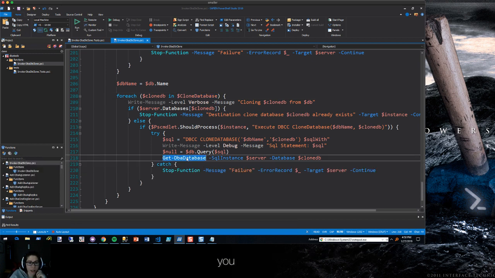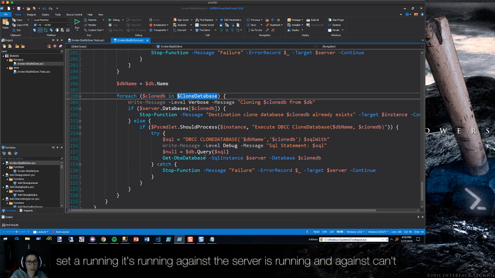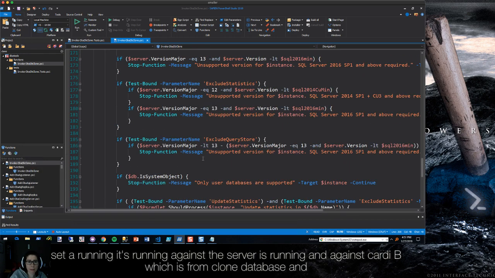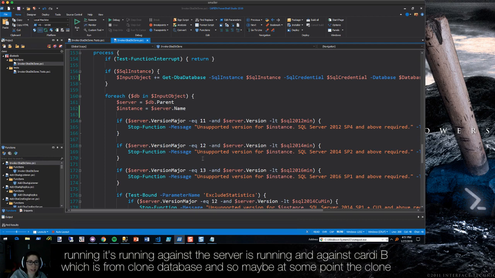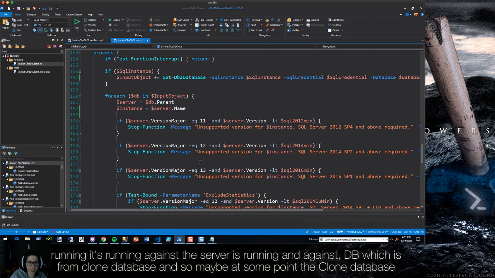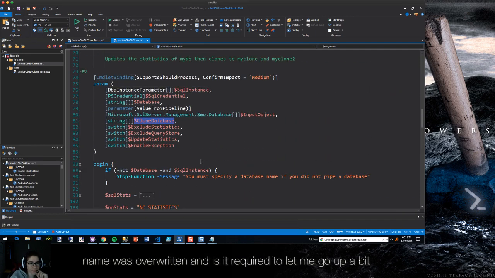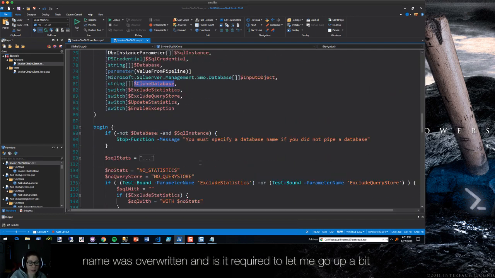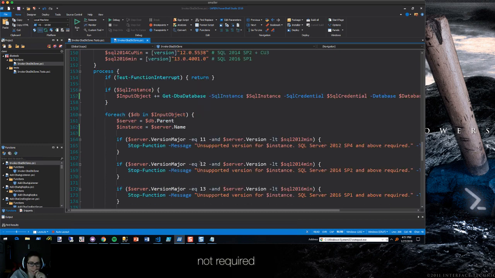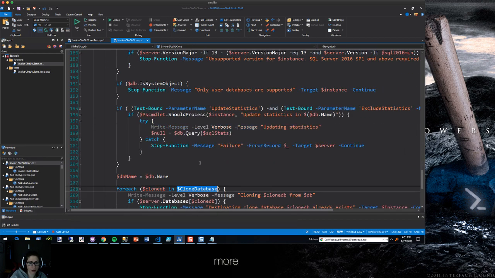You can see here that it's Get-DbaDatabase. So it's running it against the server, and it's running it against CloneDB, which is from CloneDatabase. And so maybe at some point the CloneDatabase name was overwritten. And is it required? So let me go up a bit. So it's not required. Where does it get that value?